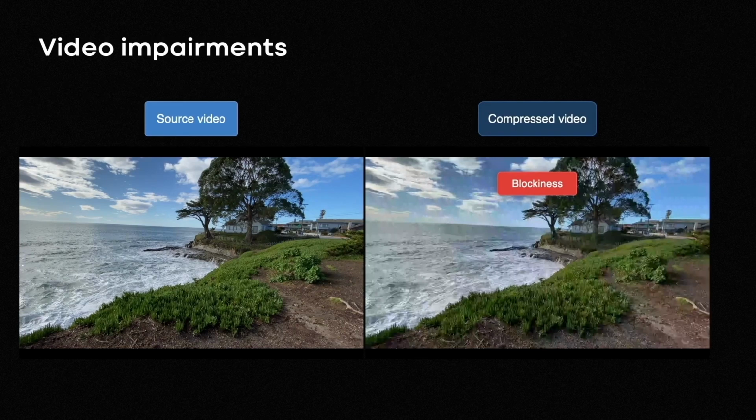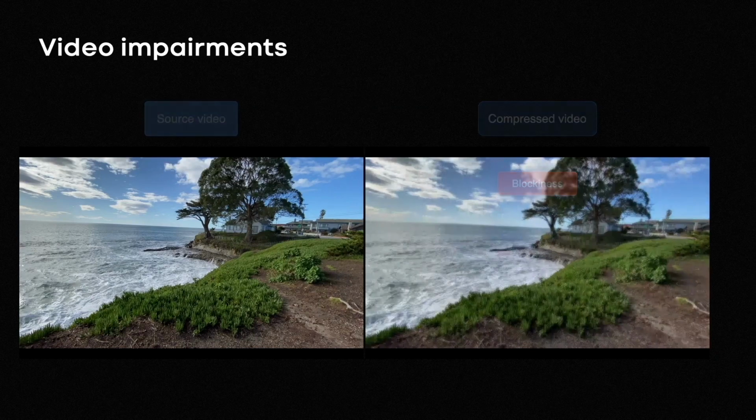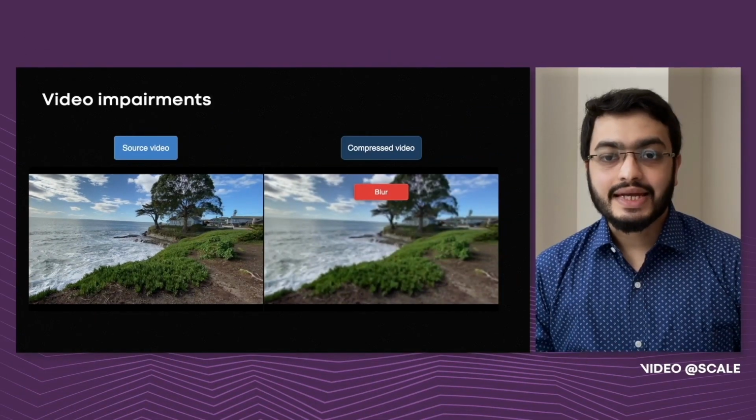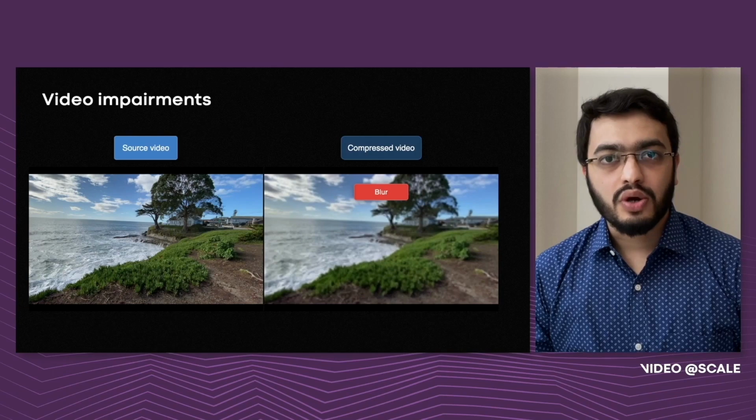Now, downscaling and compression can add video coding and scaling artifacts, and this will impair the source video and create visible artifacts. One example of such artifact is blockiness in the compressed video, which is shown in the frame on the right side. Another example is when the video appears blurry and video details start disappearing. Such artifacts can adversely affect a consumer's video quality experience.